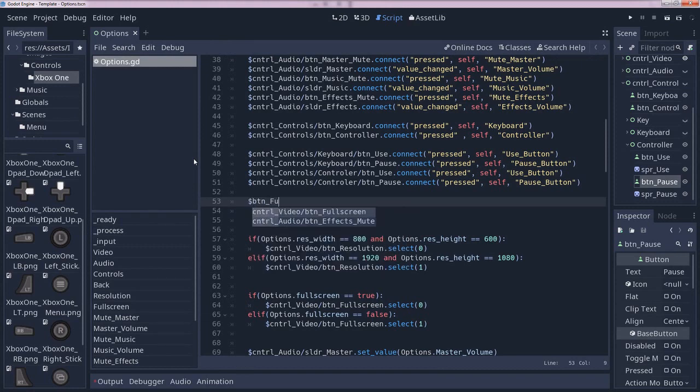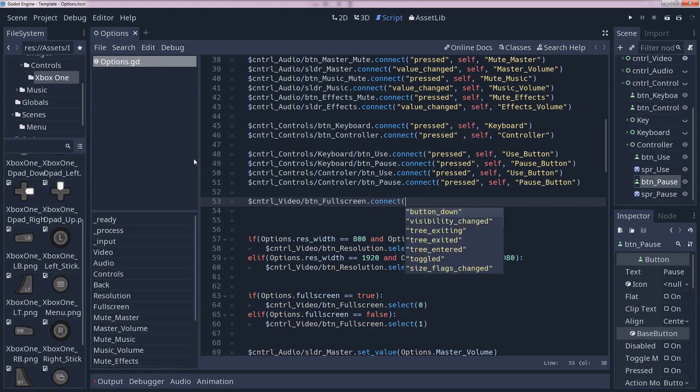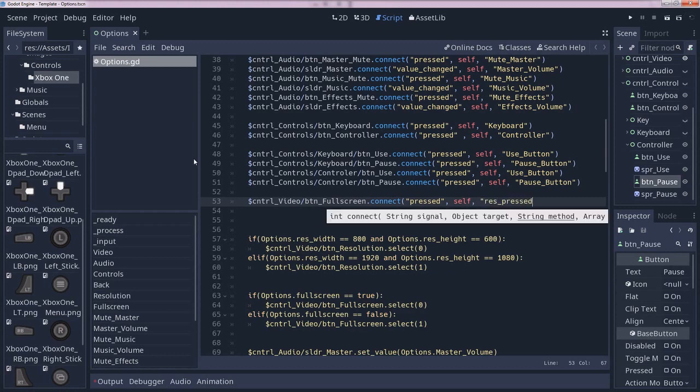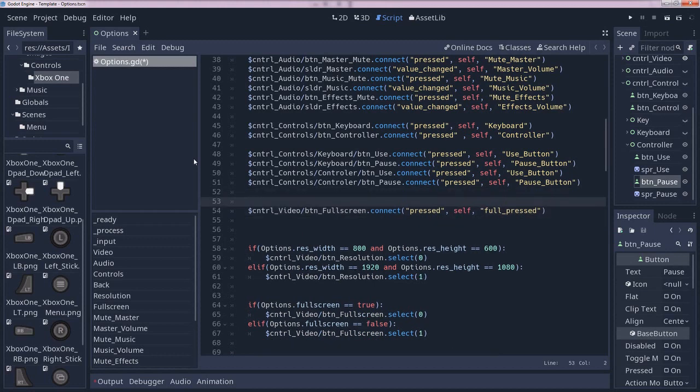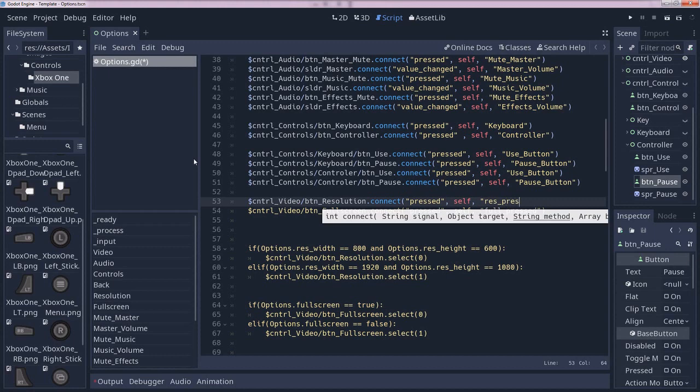So it's button full screen dot connect pressed self, and we'll call this one full pressed, since we're working with full screen. And then above it, we want button resolution dot connect pressed self, and we'll call this one res pressed. Okay, so let's quickly add the new functions. We're going to create res pressed function, full pressed function, and another function called res change and full change. So scroll to the bottom.